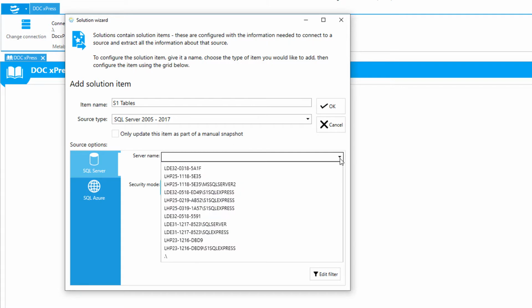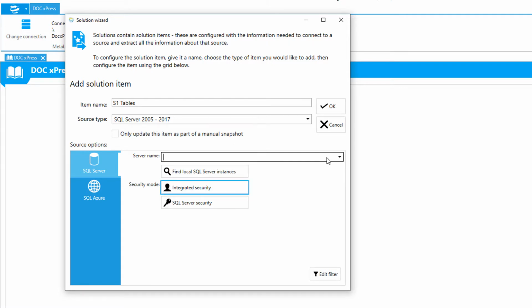In this case, I will use my local machine, which I can select using the drop-down menu or typing a / like this. You can also select the Find Local SQL Server Instances button and select an option from the list. Finally, you will choose your security mode. Here I will select Integrated Security and then click the OK button.